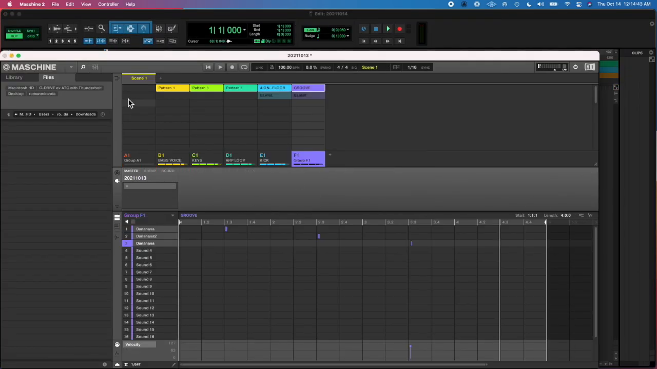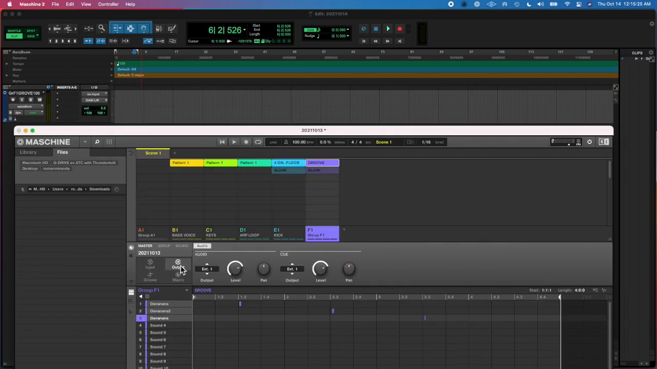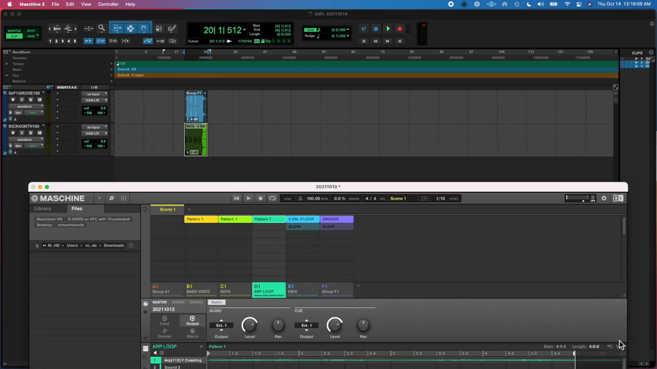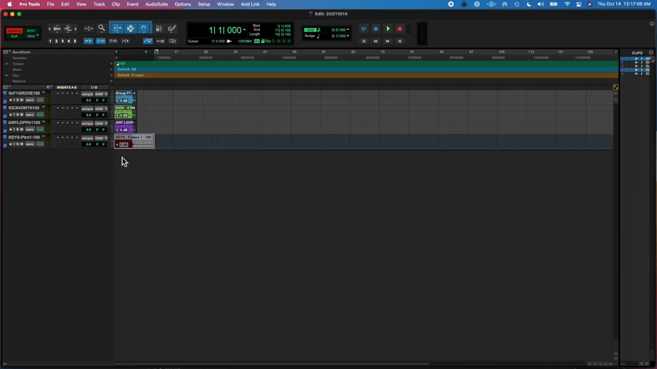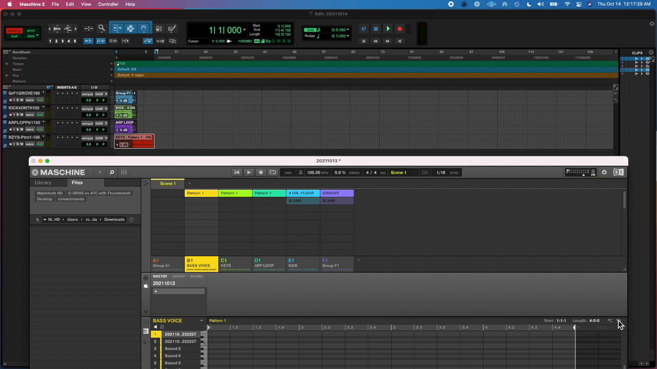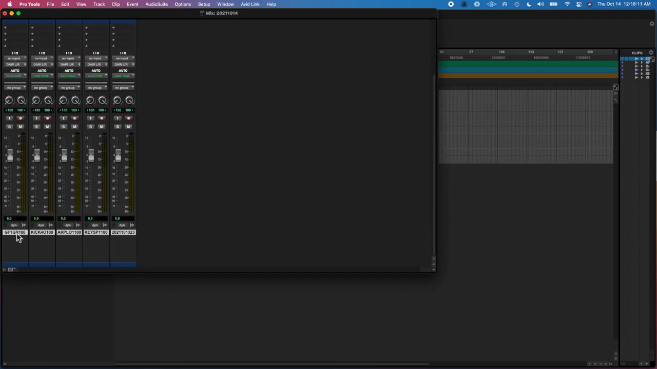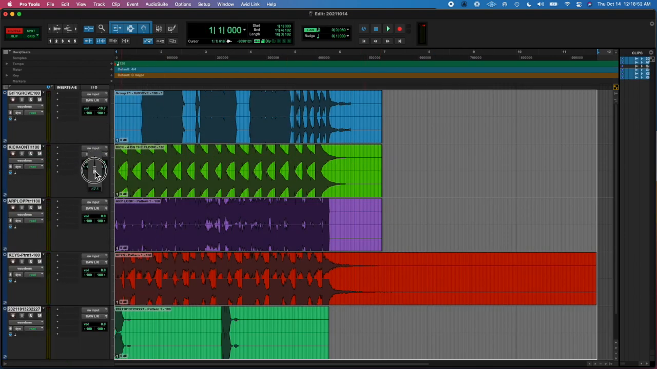Today I imported sounds from a Machine session that I was working in. I had some energy before and started making a beat, so I took the audio samples, the group exports from each group in Machine, and imported them into a Pro Tools session.